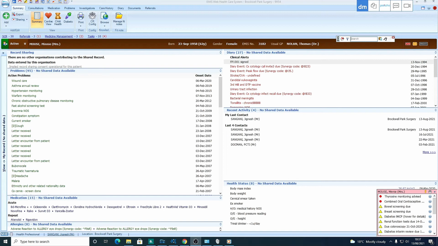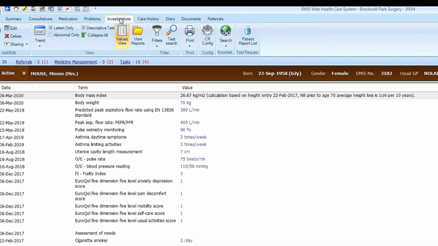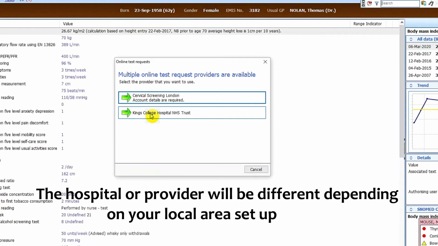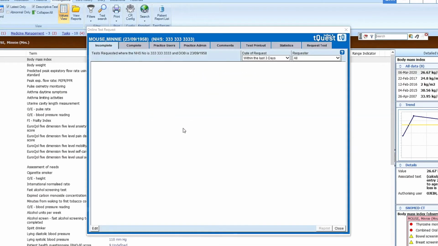Hey there, so this tutorial is on reprinting blood forms. If we start off from the summary screen, we can click on investigations and then we want to go into patient report list. Here we choose King's College Hospital. And here we want to find complete blood test form requests. So we go to complete.